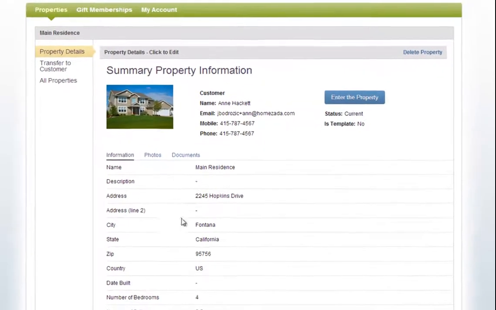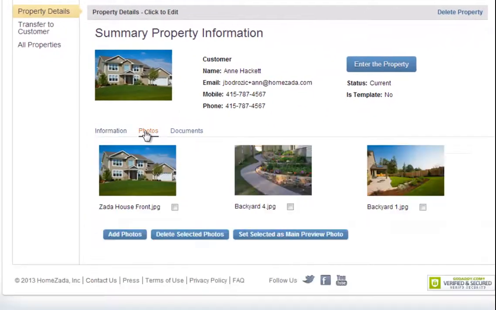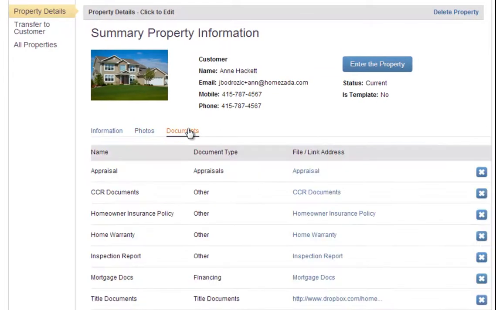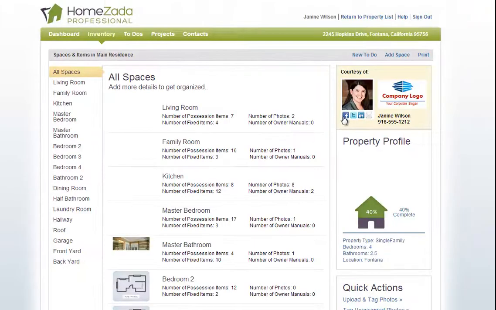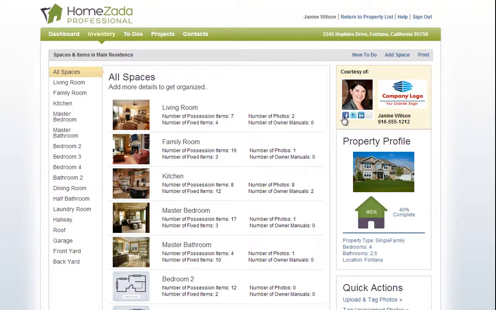If I click on the one here for Ann Hackett, you can see some general information about the property. Here is where I can upload as many digital photos of the property as I have, and I can also upload as many documents about the property on behalf of my customer Ann Hackett. Here I can also enter the property details, and depending on my relationship with my customer, I can enter as much or as little detail as necessary.